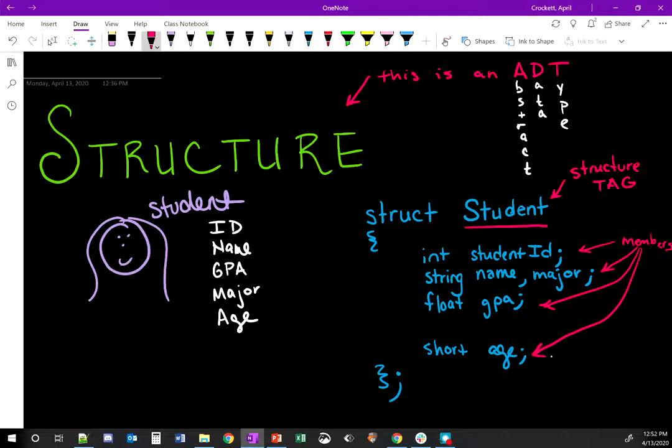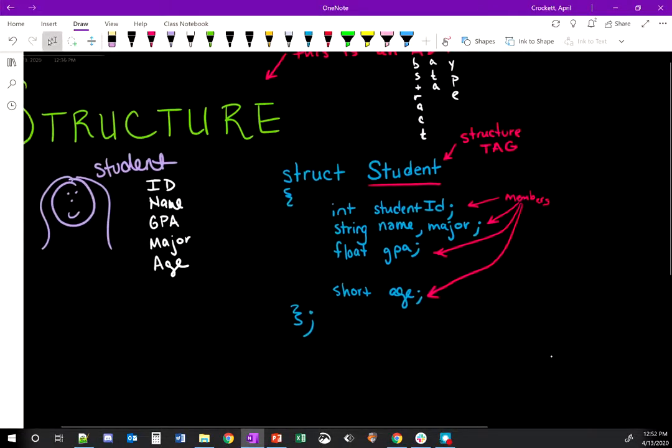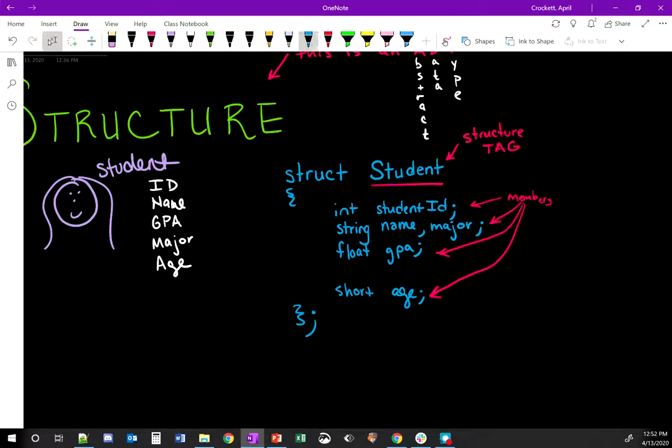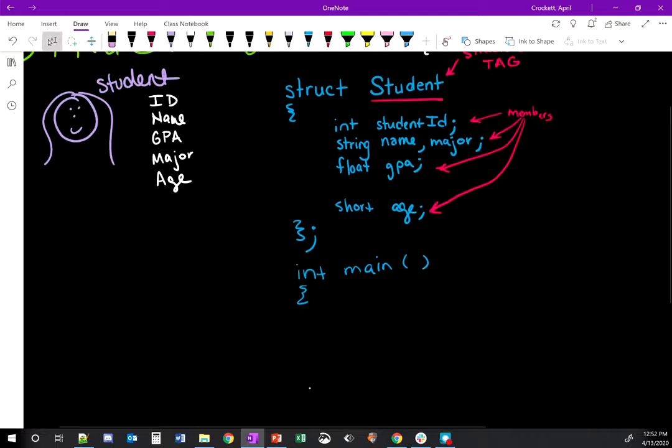Okay, so now that we've created a structure inside of our program, we could now have our main function. And I want to create a variable of type Student. Remember, this is a new data type. And so all I would have to do, since it's a data type, I have to say, what is the data type of my variable? It's a Student. And then I have my variable name. I'm just going to call it myStudent.